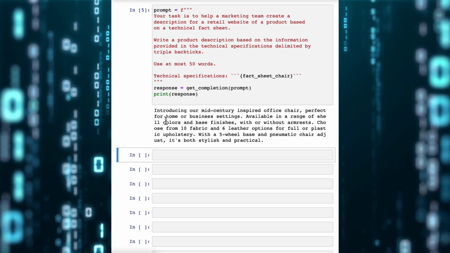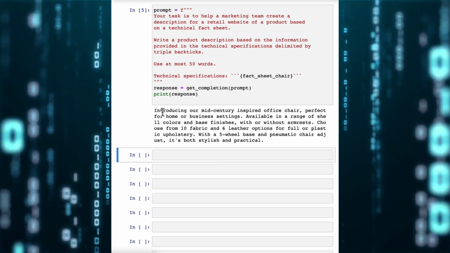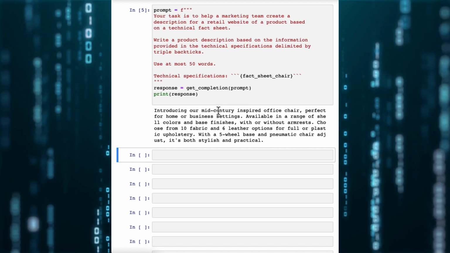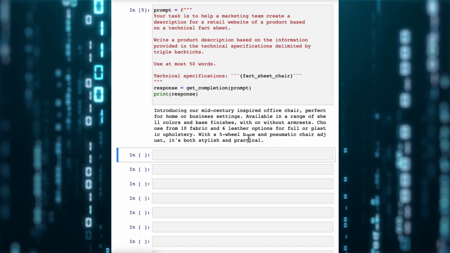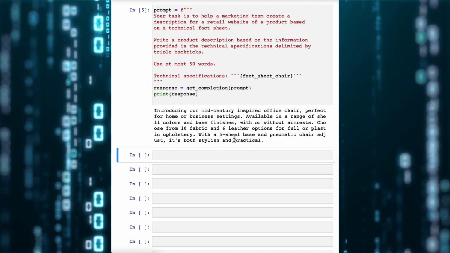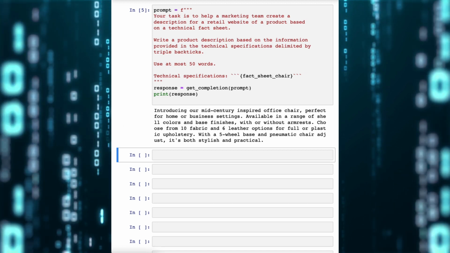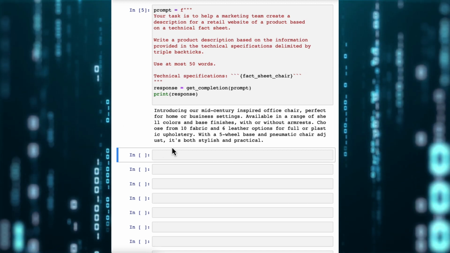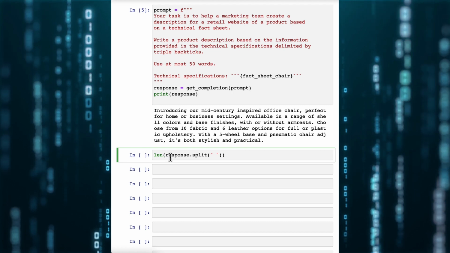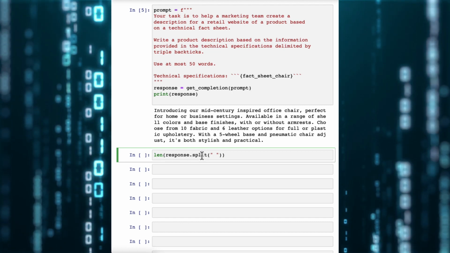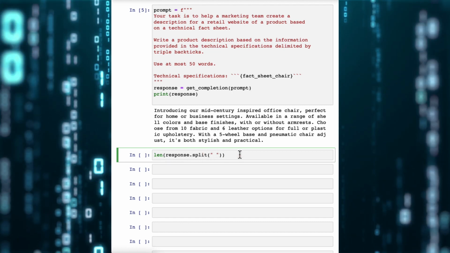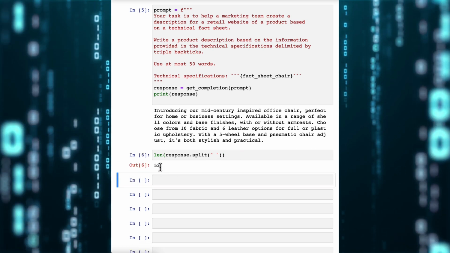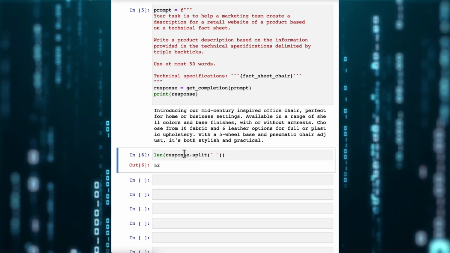Okay, this actually looks like a much nicer short description of the product. Introducing our mid-century inspired office chair, and so on. Just, yeah, both stylish and practical. Not bad. And let me double check the length that this is. So I'm going to take the response, split it according to where there's spaces, and then print out the length. So it's 52 words. It's actually not bad.